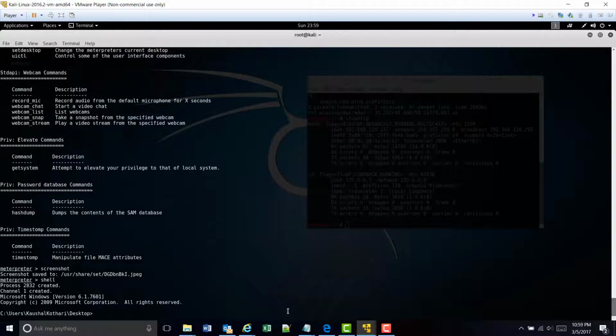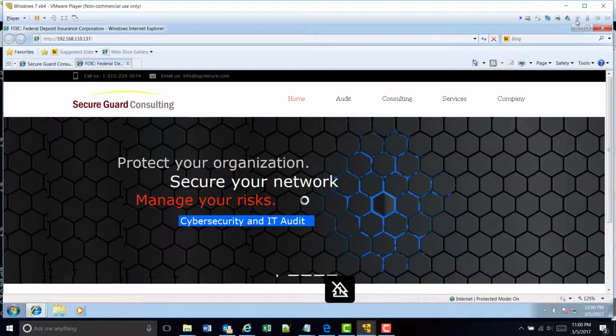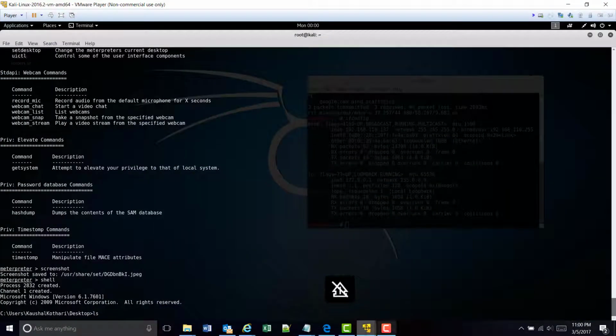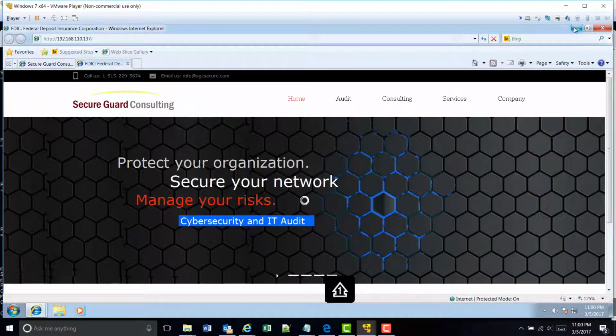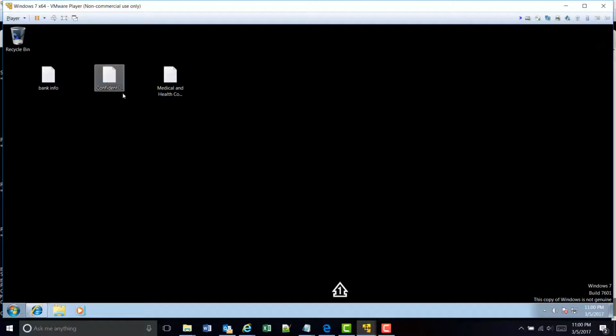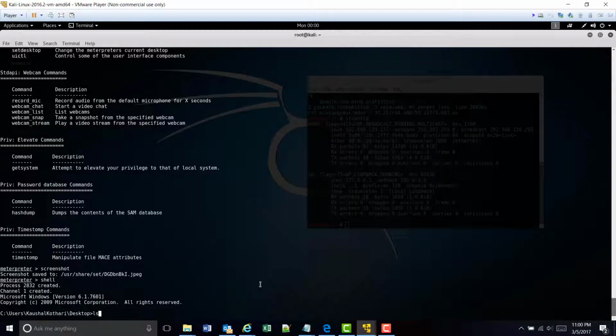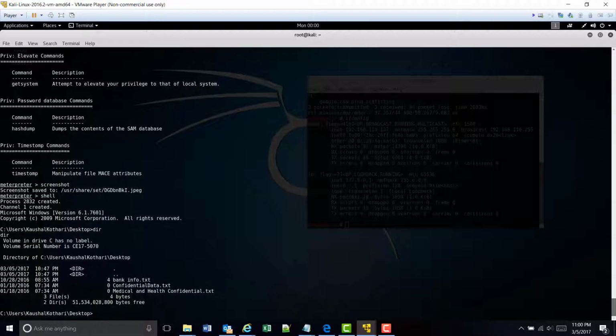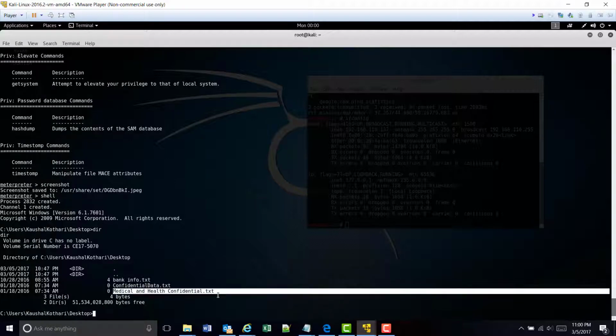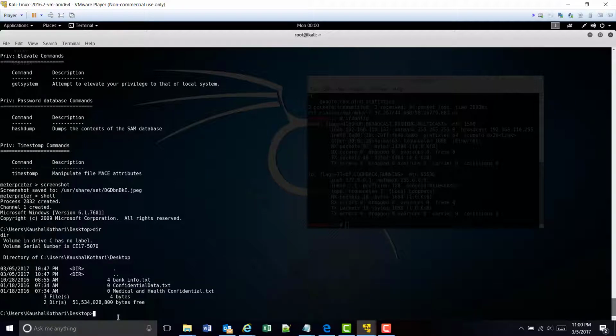We'll shell into the computer. So now we're actually sitting in the computer. If you remember, out here on the computer, we had a couple of files. We have this bank info, confidential, medical and health confidential files. Just to show that we have compromised the system, we're going to type dir, and right there we have bankinfo.txt, confidentialdata.txt, and medicalandhealth.txt. So we're able to see all this.